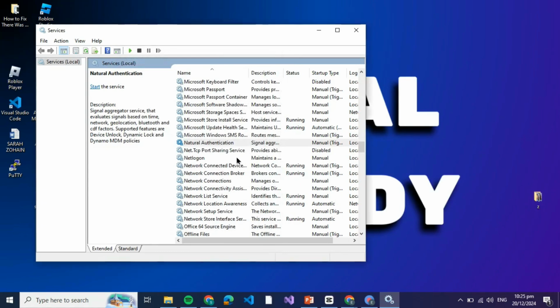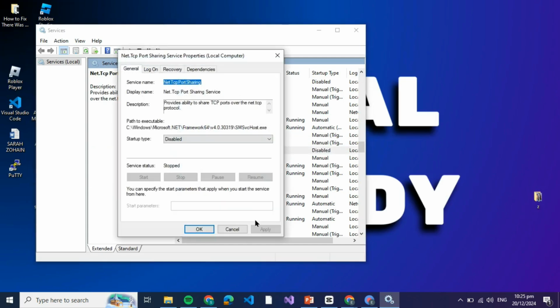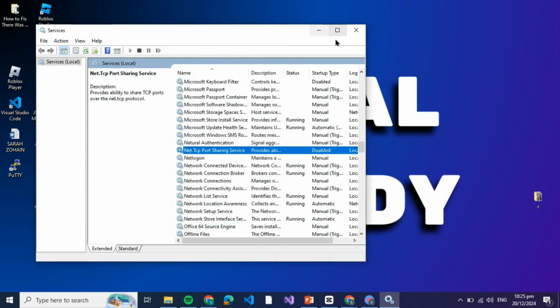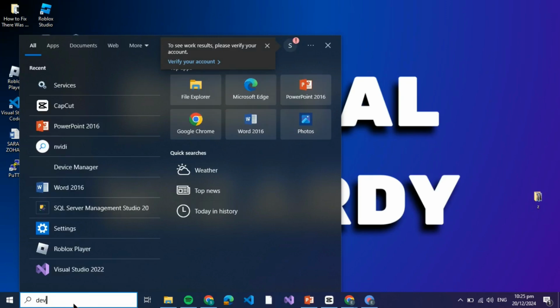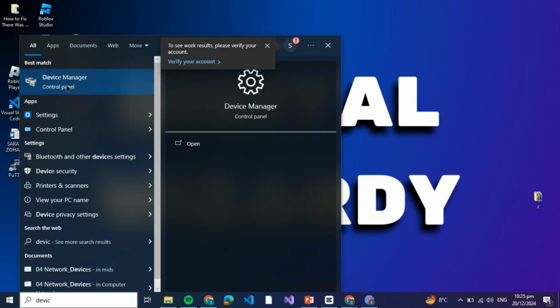So for example, if you're having more than 2 to 3 NVIDIA options over here, you got to do these changes on all 3 of them. And once you've done all of the changes on all 3 of them, just try loading your NVIDIA application and your issue would be resolved. However, if the issue still persists, go to the search bar again and search for Device Manager.